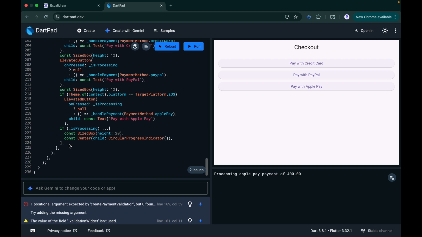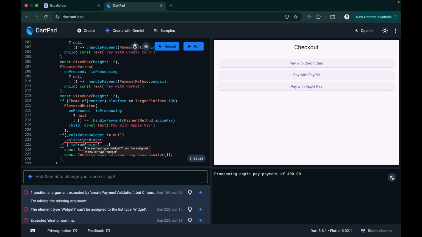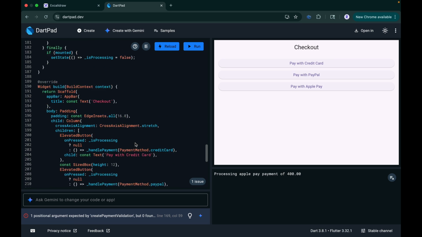And now at the bottom, or on top of this, I don't know, we can here add if validation widget is not equal to null. In that case, we are going to call the validation widget like this. And as you can see, we get an error. The element type widget question mark can't be assigned to the list type widget. I'm just going to add an exclamation mark because I just checked if validation widget is not equal to null. So yeah, we're good. Let's put a comma, and I think everything should work.